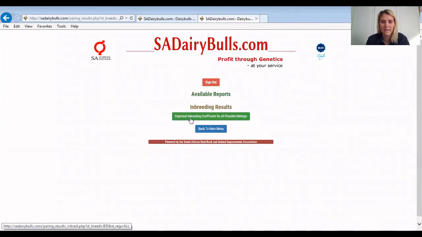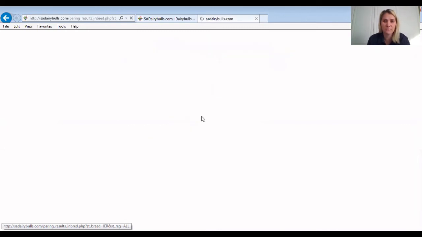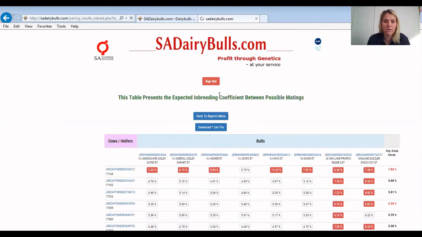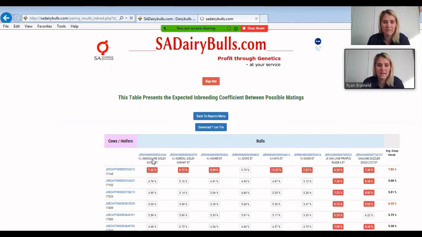We then click on the expected inbreeding coefficient for all possible matings so that we can see the inbreeding for each possible mating, so each mating of each bull with the cows that we have chosen. Over here we have all the cows and the heifers, and then we have each of the 8 bulls that I have selected. You'll see the inbreedings in red are the inbreedings that were too high.